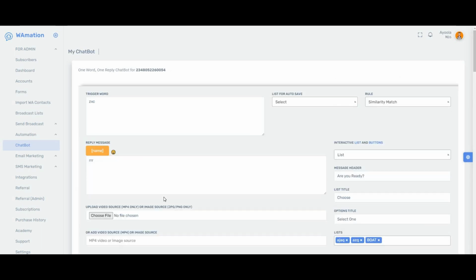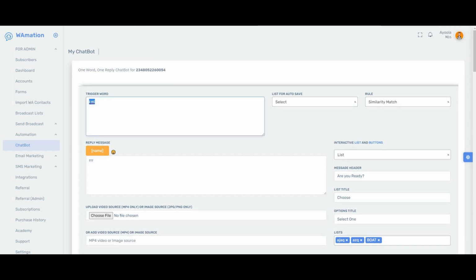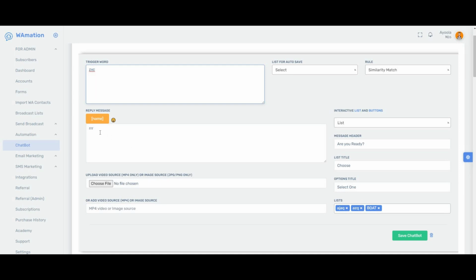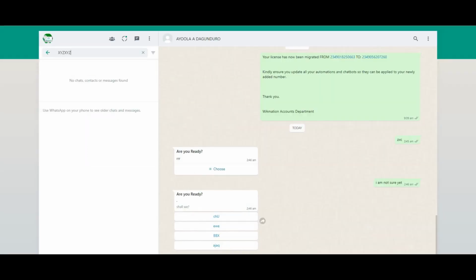Now, let me show you a practical example of how this list and button works. This is a trigger word, ZXC, right? And when it's sent to the number that has this chatbot, I want you to reply with this list option, with this message RRR, which is going to be your own message as you want it to be. Okay, so I have another number here that I'm going to use to send the trigger word. So I'll just type ZXC.